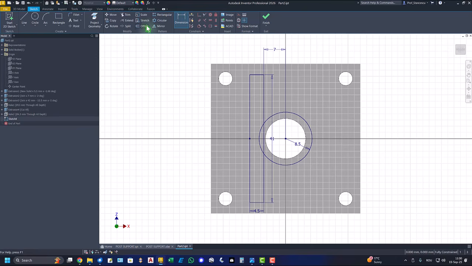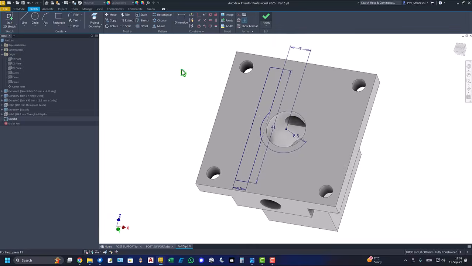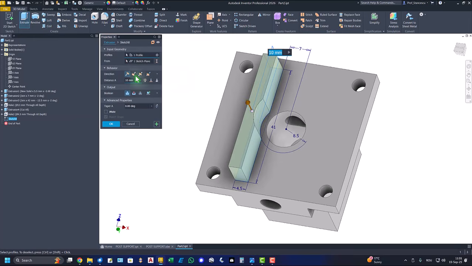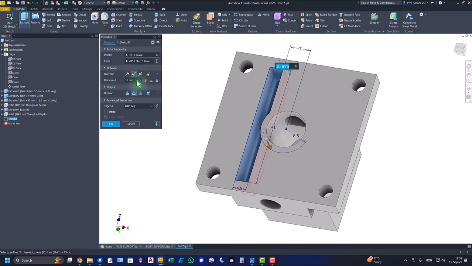We apply trim for this arc and split for this small line. We select this to make it construction, and we have a fully constrained sketch to be extruded the other direction on 11. Okay.